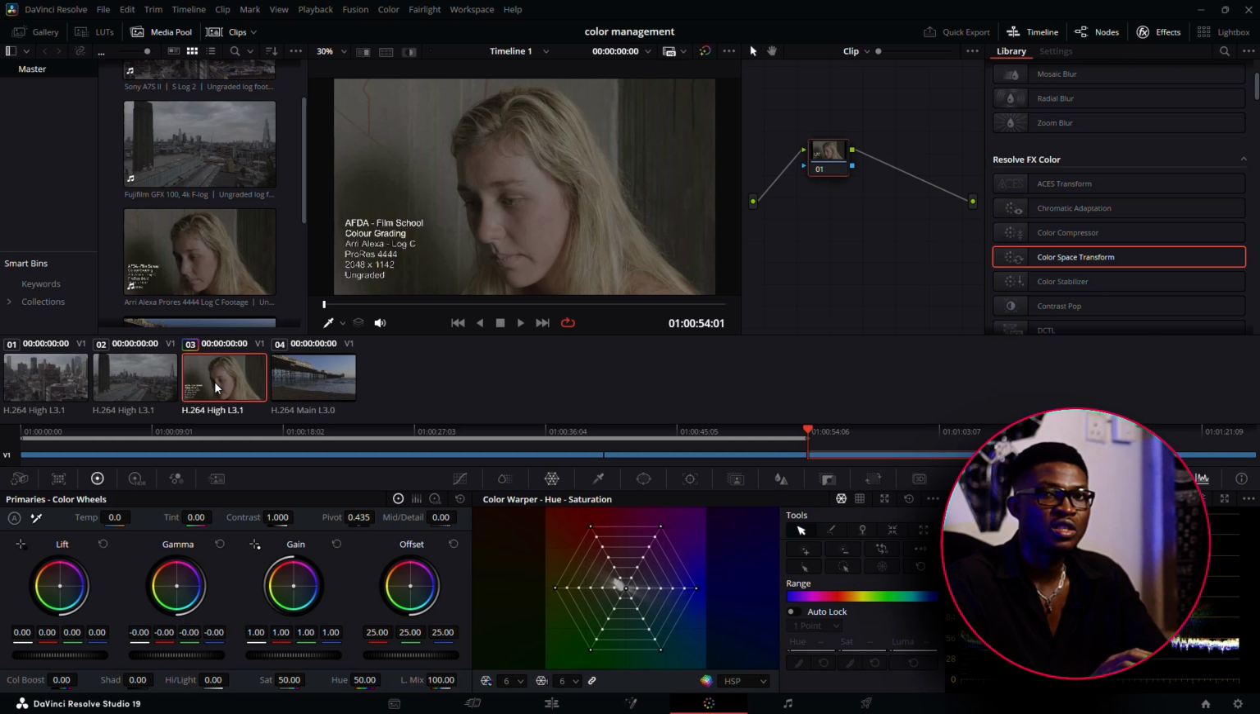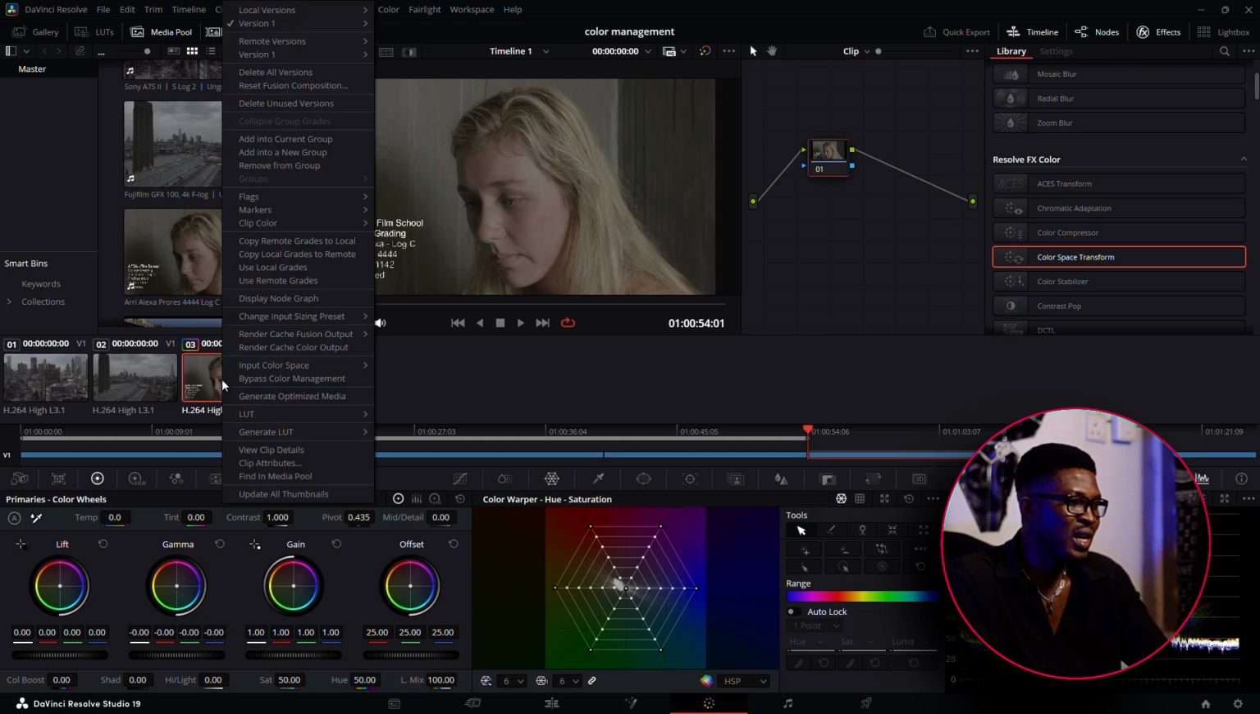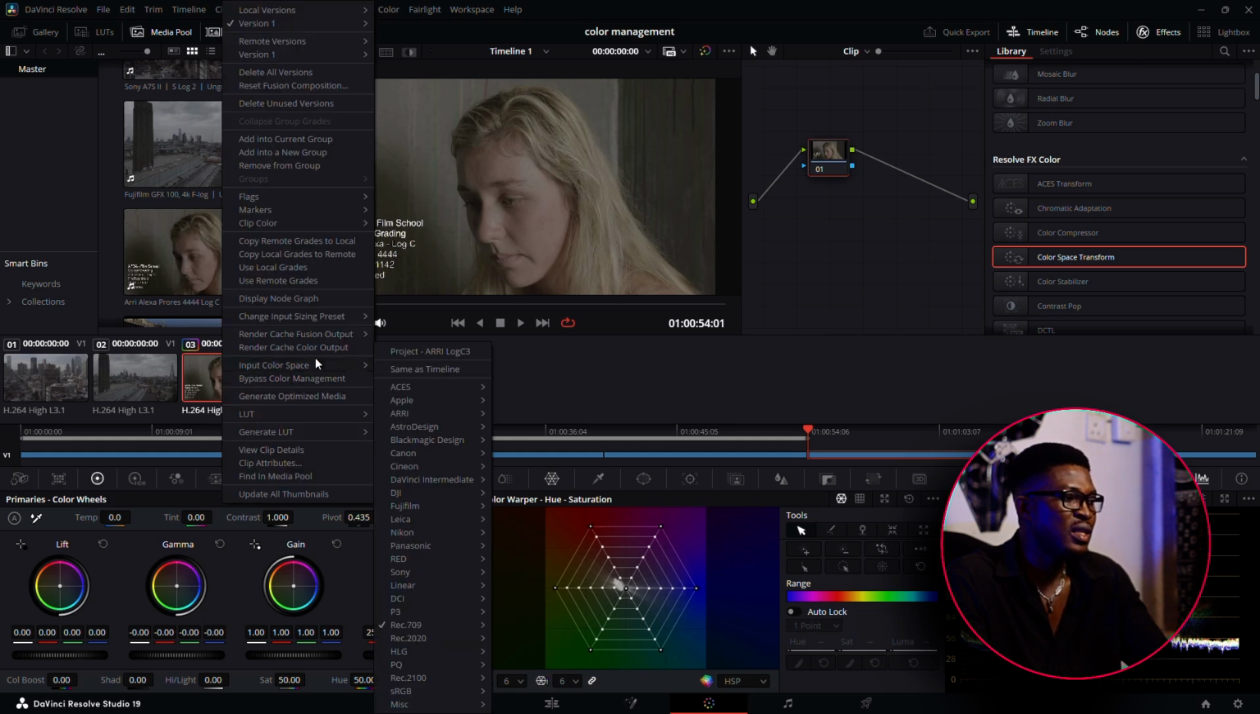If I had raw footages in my timeline, DaVinci Resolve will automatically make use of the information provided there to do a transformation for me. So I would not need to do anything. But because I'm using log footages, I need to go here, right click the clip, and set my input color space. I just need to set my input color space as the color space in which the camera shot the footage, and that's all I need to do.